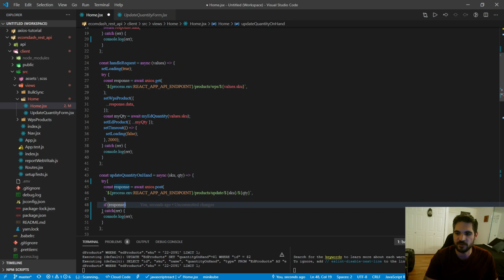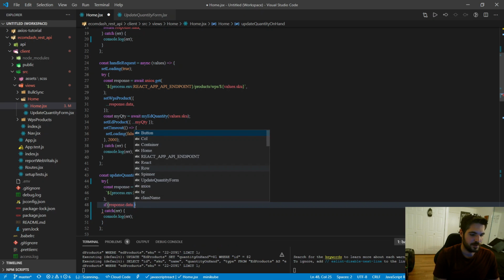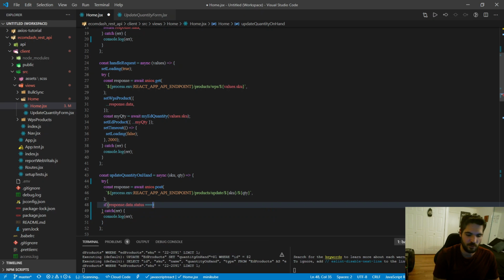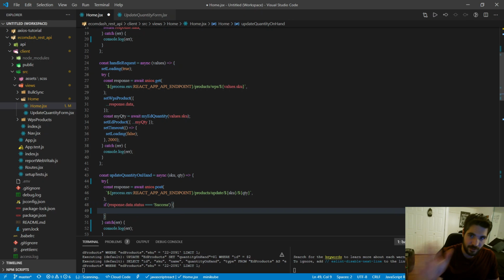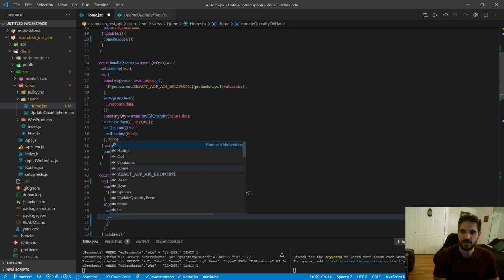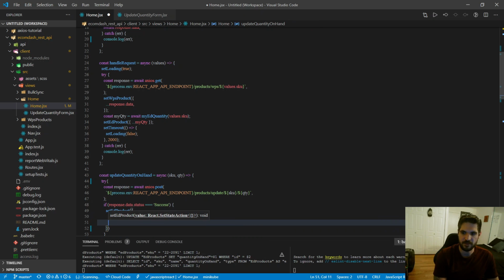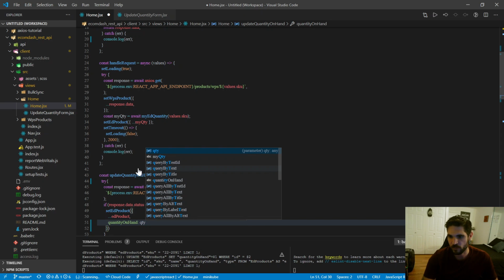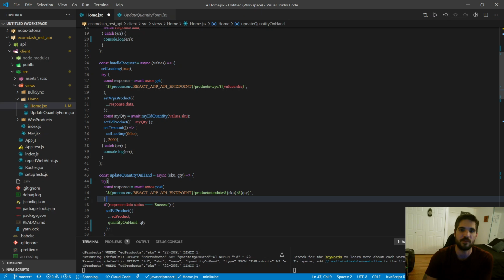So the first thing we want to do, on our response, is check the status. The way this API is programmed, it will send back a status of either success or failure. If it is successful, we're going to set some state. We're going to set our edProduct, which is the product for me and my dashboard, not from the supplier. Let's spread out the existing product information, and we're going to update our quantity on hand with the qty variable, which is the actual quantity that the supplier has.